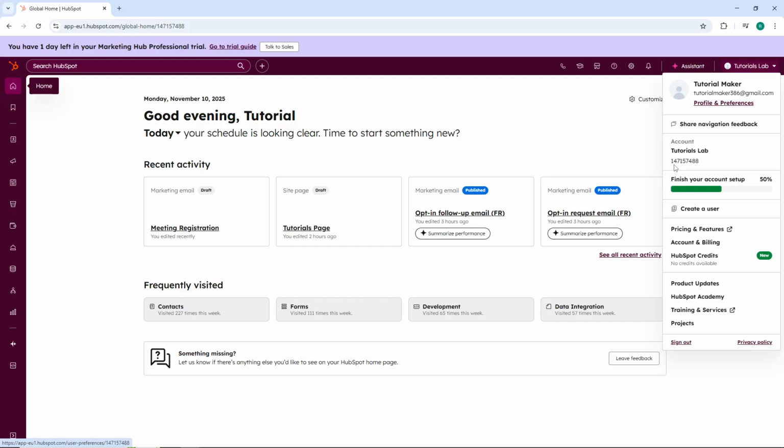Directly under your name in this section, you'll see your user ID displayed. This unique identifier is what HubSpot uses to distinguish your account from others in the system, and it's particularly useful when you're working with APIs, setting up custom integrations, or when HubSpot support needs to help you troubleshoot specific issues. Make note of this user ID or copy it down if you need it for configuration purposes.